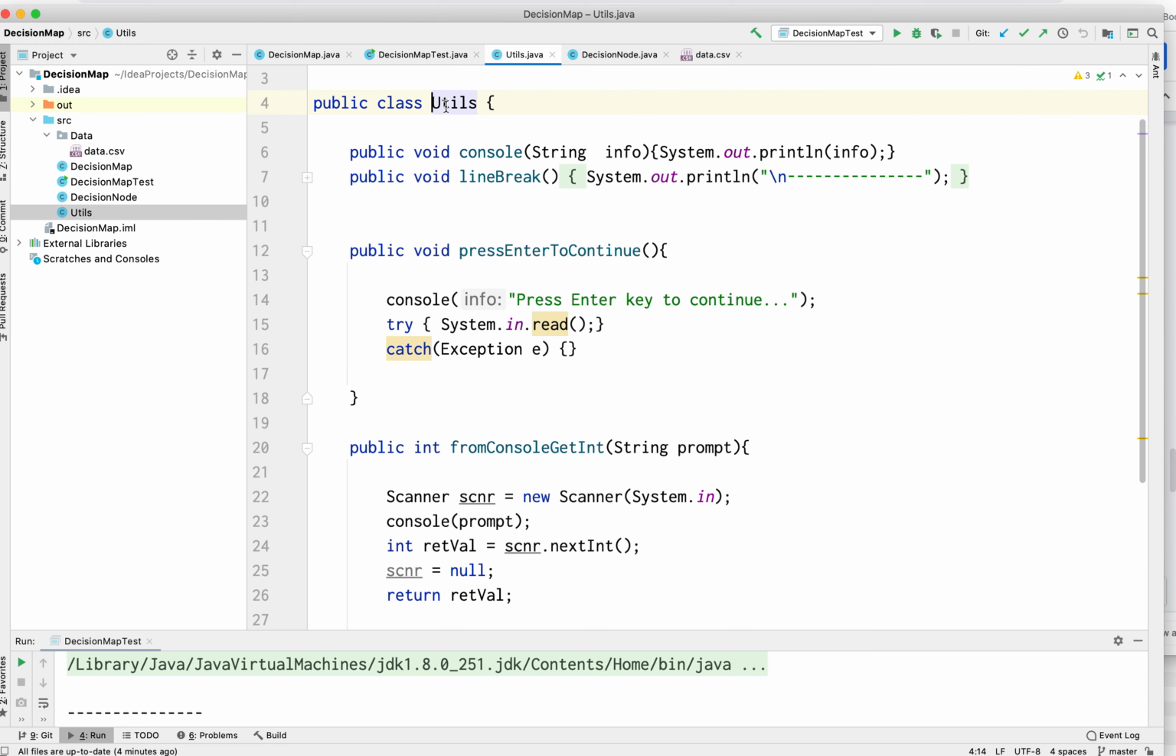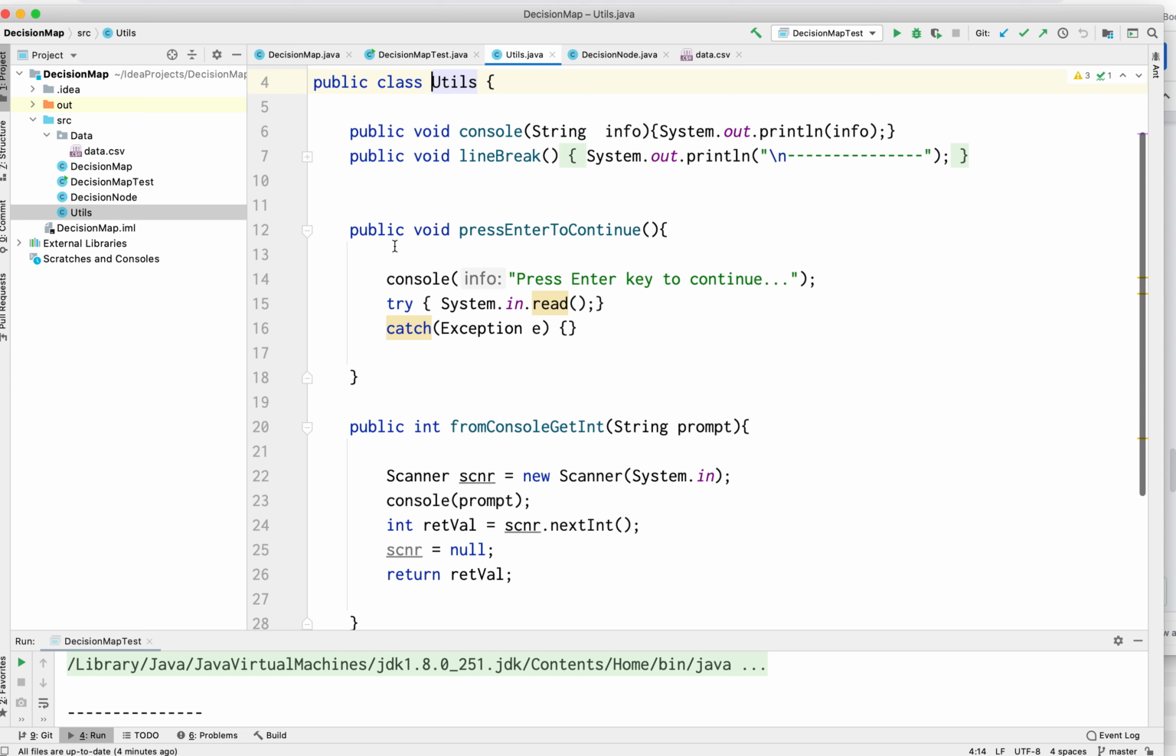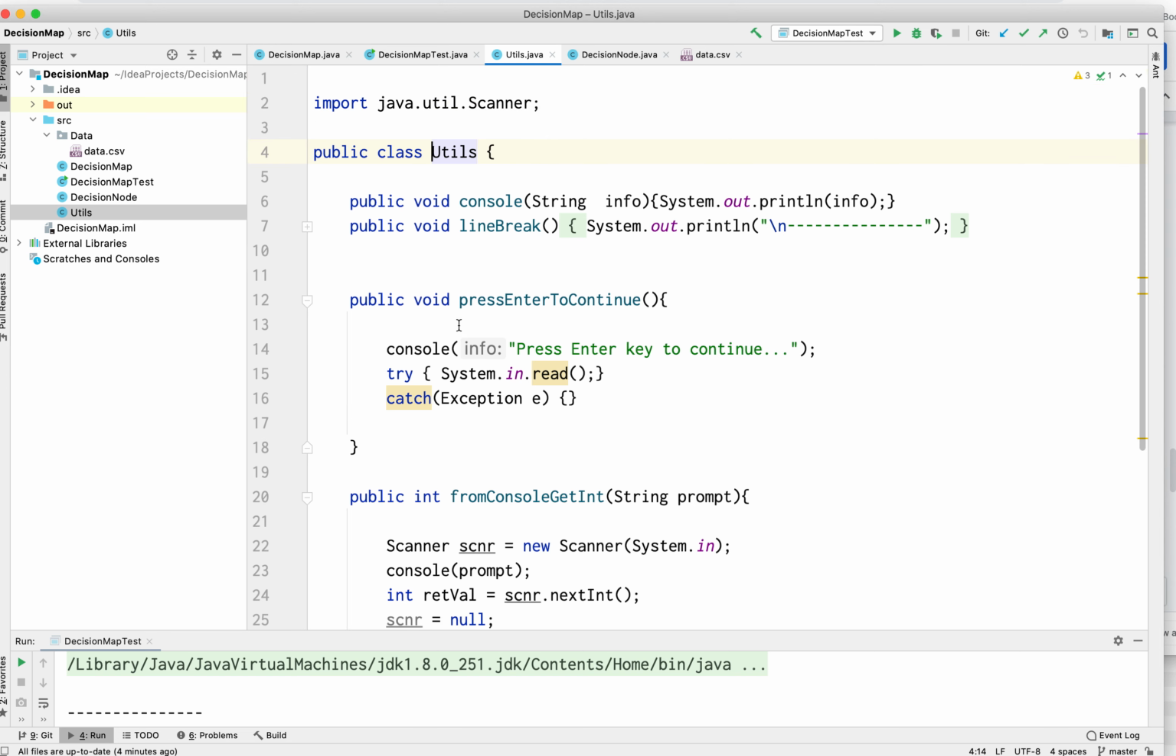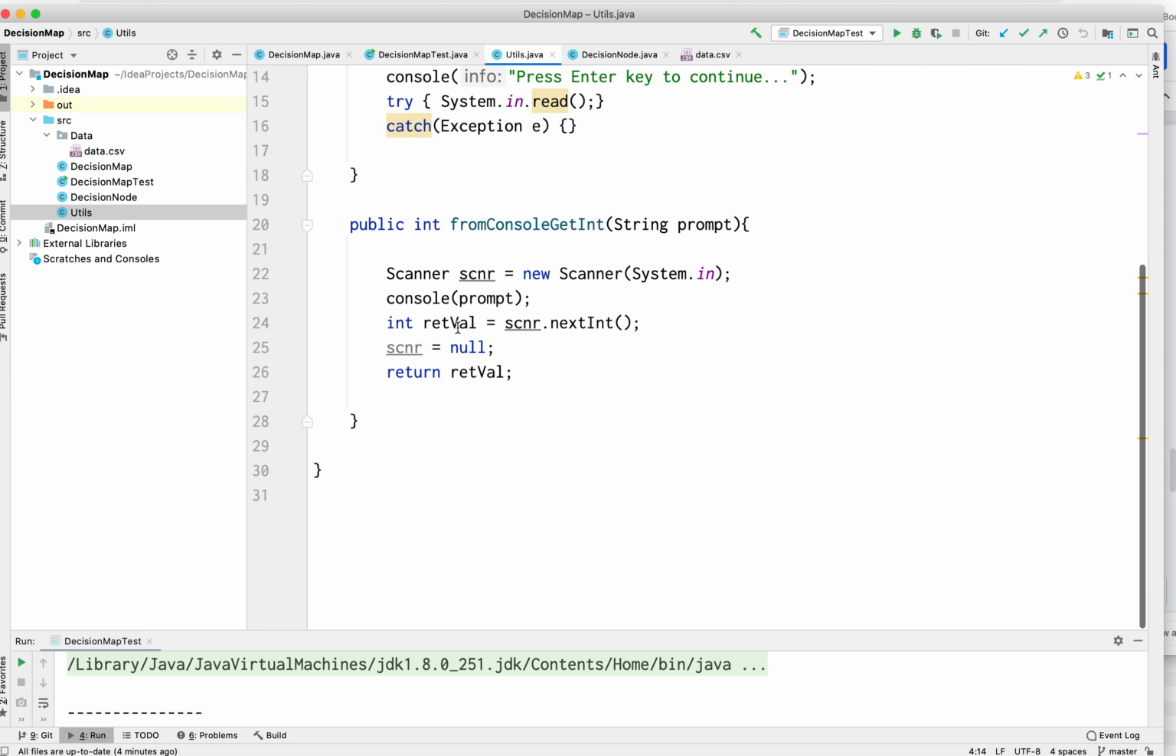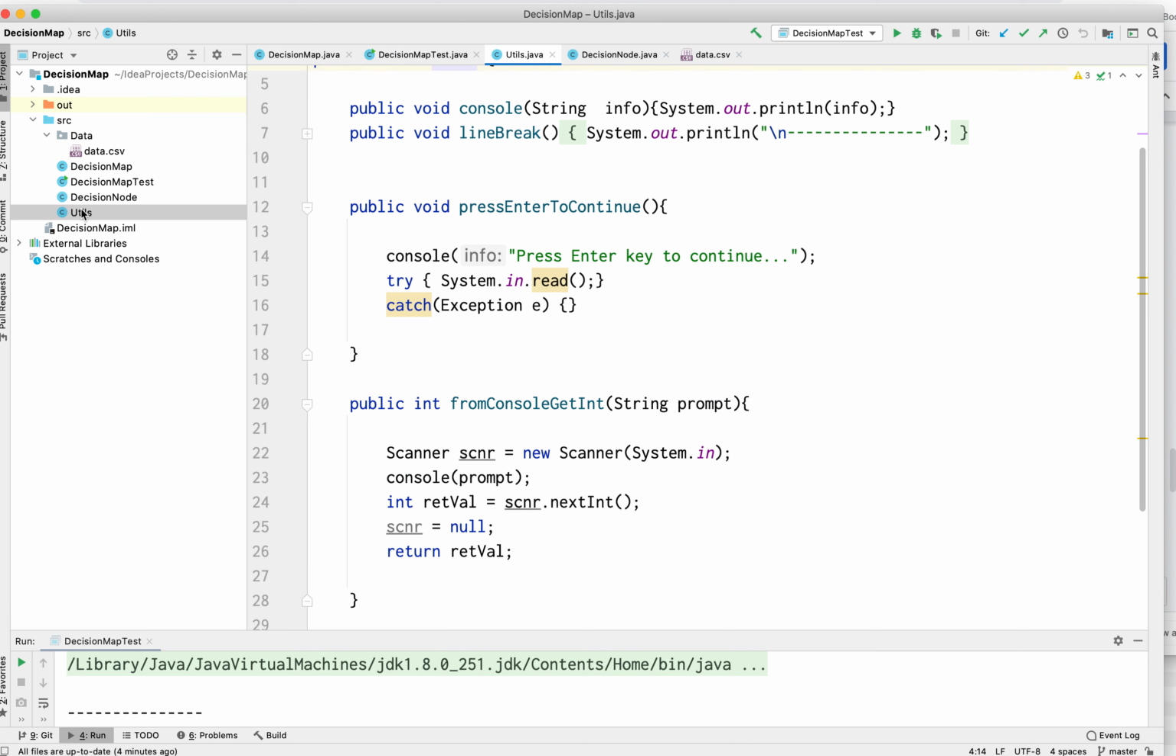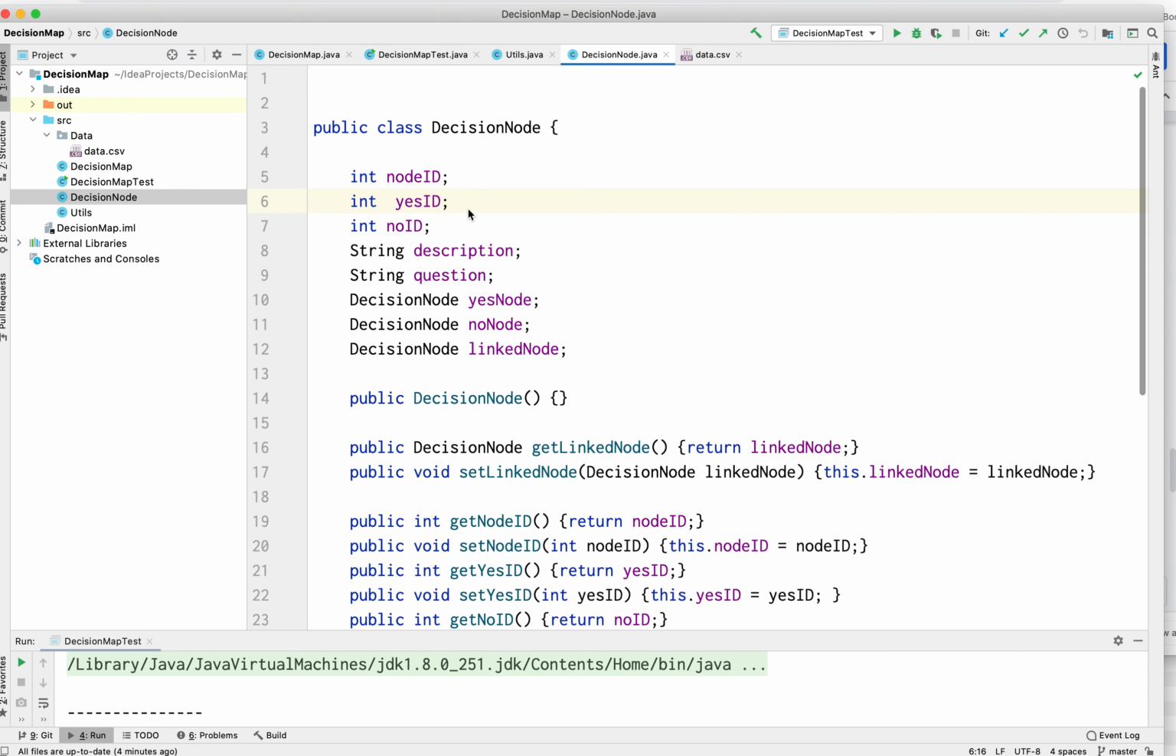I have added a utility class to help with things like displaying line breaks and some simple user interface stuff, just to simplify the code. So you have obviously a decision map and you have a decision node. So let's have a look at the decision node.